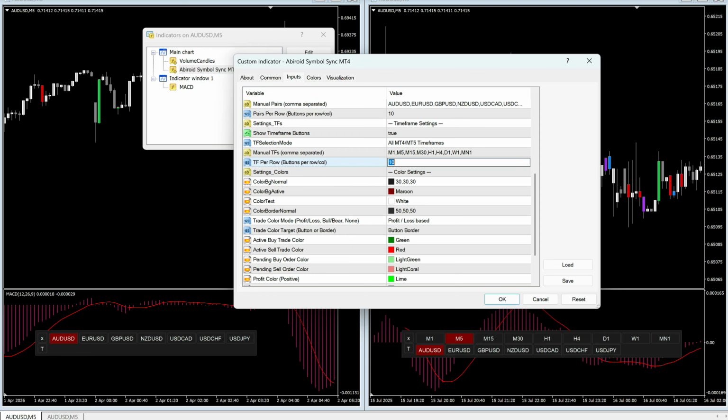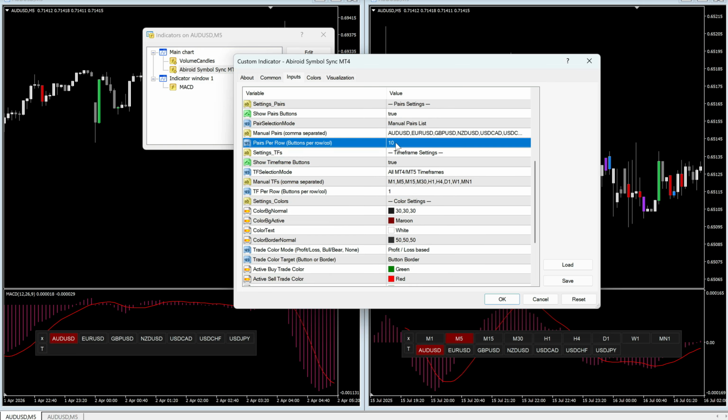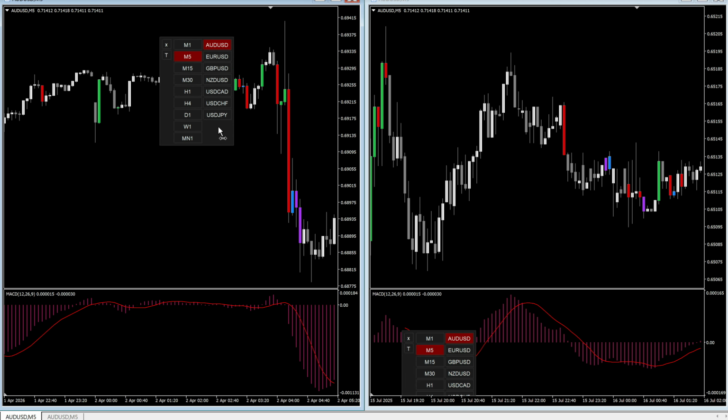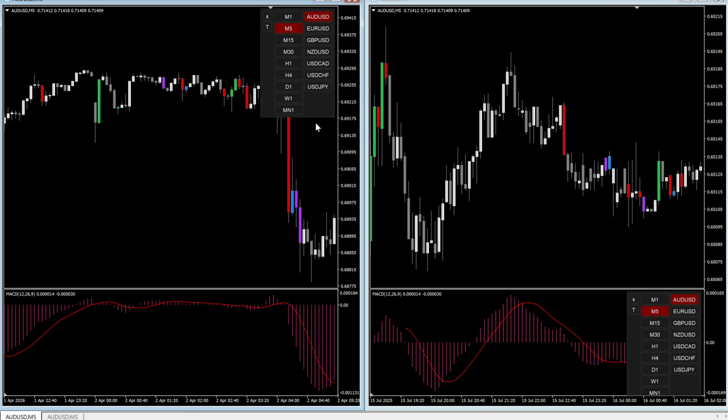And these are the time frames per row, pairs per row. If I just set it to 1 and if I set the pairs per row to maybe like 2 or 1, either way, if I set the panel window to 0 and I set the layout to column based, then it will give me this kind of look. Sometimes you might want the panel to be a lot more compact, then you can set that.